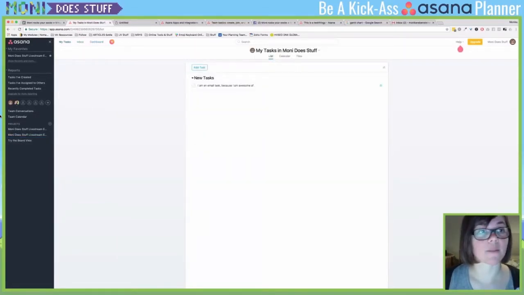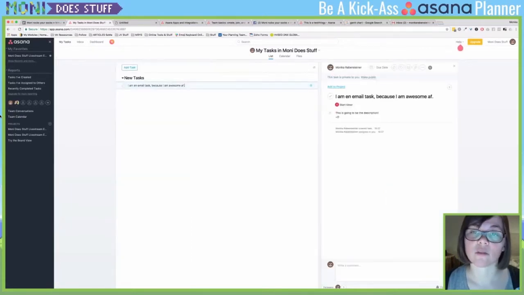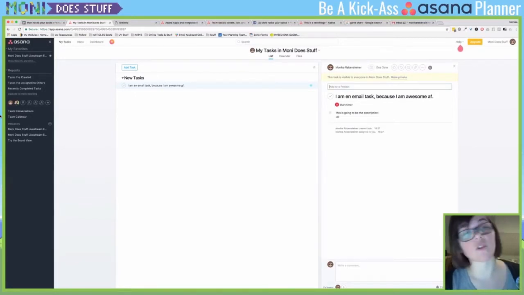Oh, there it is. You see my tasks, new tasks. And it's a Moni Does Stuff task because it doesn't really know where to put it, I assume. And it's still private to me, so I can make that public and I can add it to a project. So this is one way of at least sending tasks to a workspace.